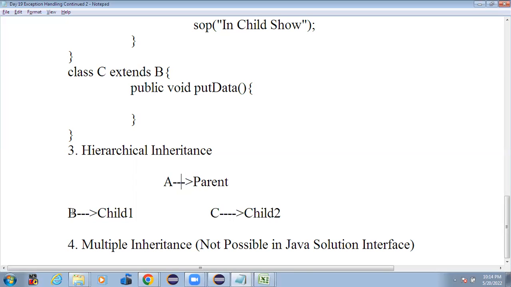But by using a B class object, I cannot access the members of a C, and by using a C class object, I cannot access the members of a B. So that is what hierarchical inheritance is.